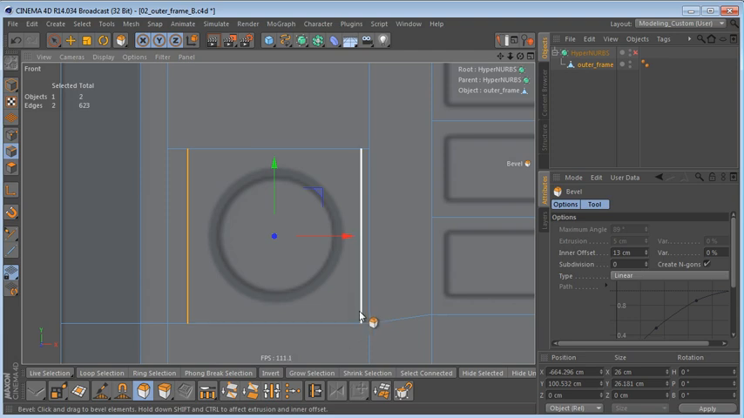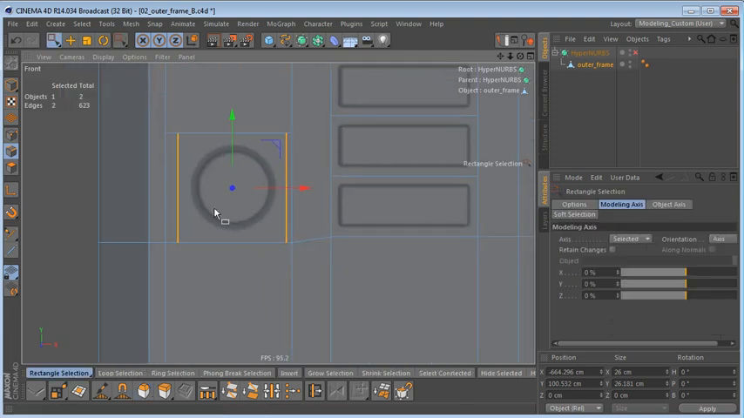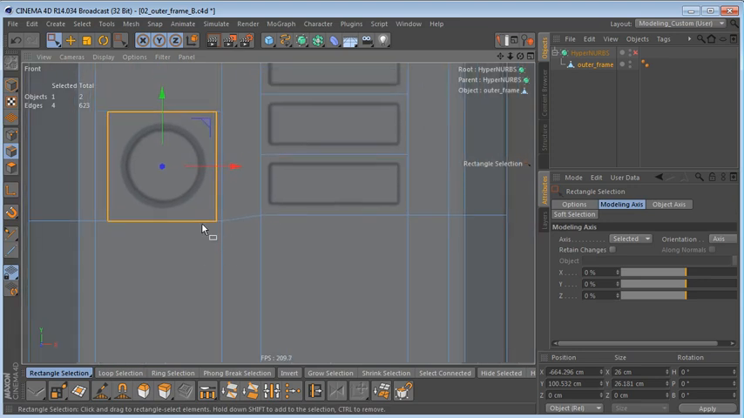Let's do an offset of maybe 13 centimeters here. And like before, I want these edges here to form a perfect square. So I'm going to copy this number here and overwrite the size on the x-axis.